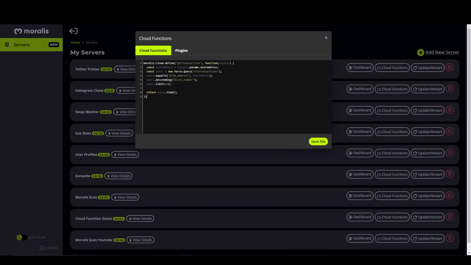And for those of you who haven't been following along with that series, this function takes a single parameter called user address. We create a query on the ETH transactions table, filter it by address, sort it by block number, and then return the 10 most recent. So we'll save that.